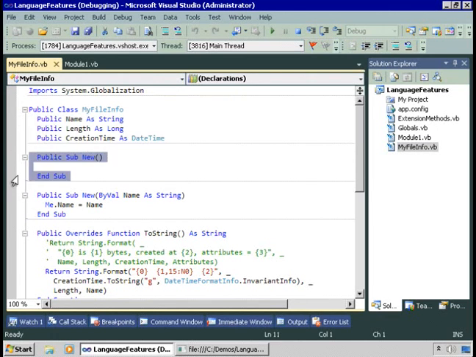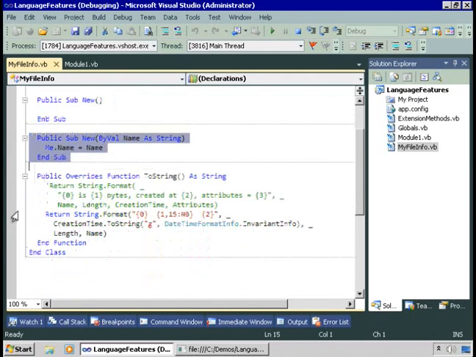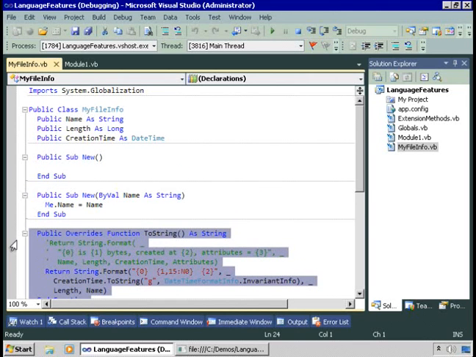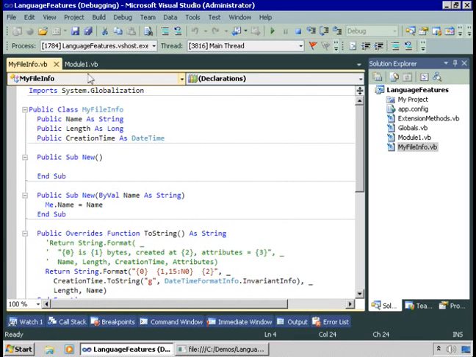It's got a default constructor with no code, so it doesn't do anything. We have a constructor where you can pass in the name, and we'll set the Name property. And we have a ToString method to display the output neatly in the console window. It returns string.Format with the value formatted for us. We get the creation time to look like a normal creation time, and the file length and the name of the file displayed in the console window. So that's all our class does. There's not much there. Name, Length, CreationTime properties.